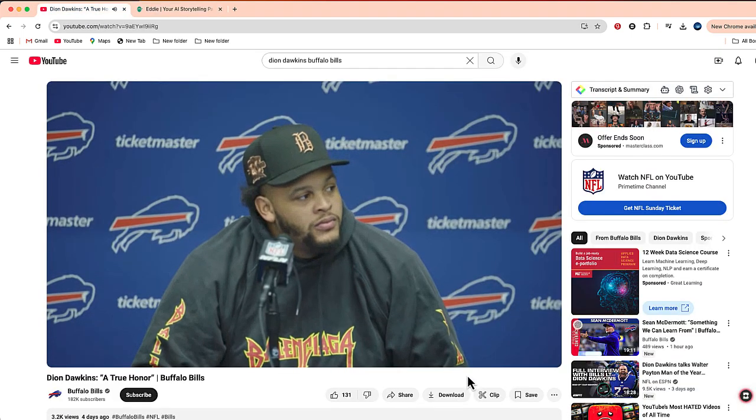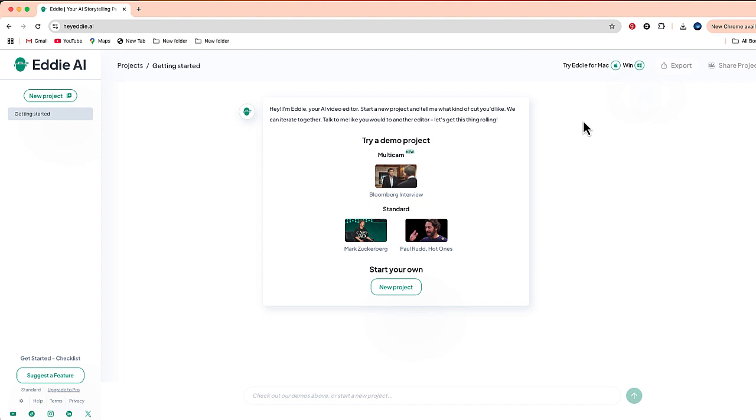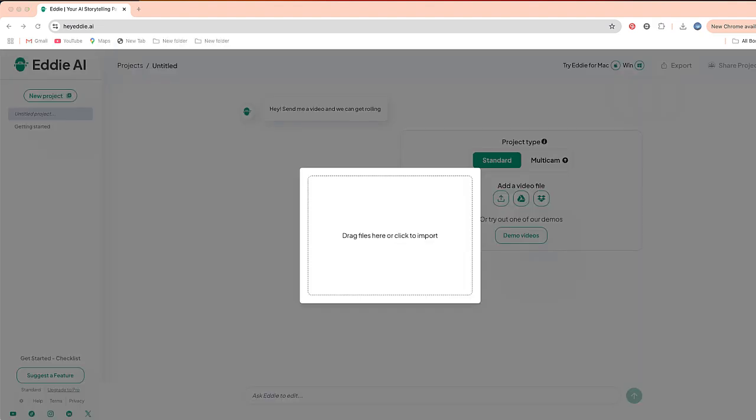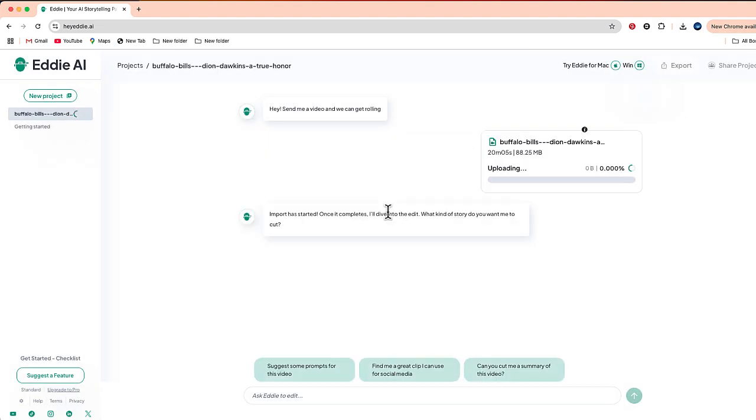So for an example, I'm going to take this video of a Deion Dawkins press conference and show you how heyeddie.ai works. Now, once you go to heyeddie.ai, you can try with one of these demo projects, but I'm just going to start my own. So the first step is going to be to add a video file. You can see you can add it from a number of different sources. I'm just going to upload this directly from my laptop. There is the file. It's going to take a few minutes to import and then process, but once it's done, I can show you how heyeddie.ai works.